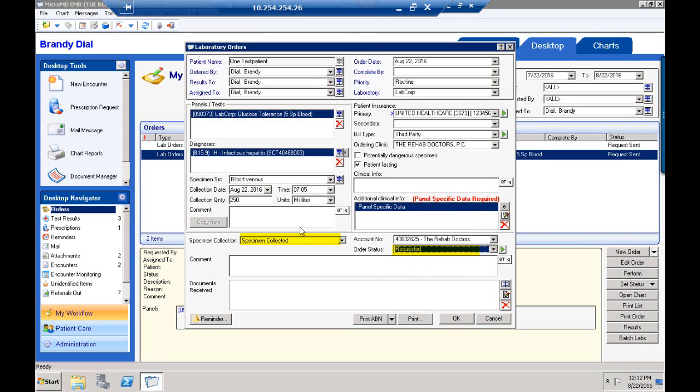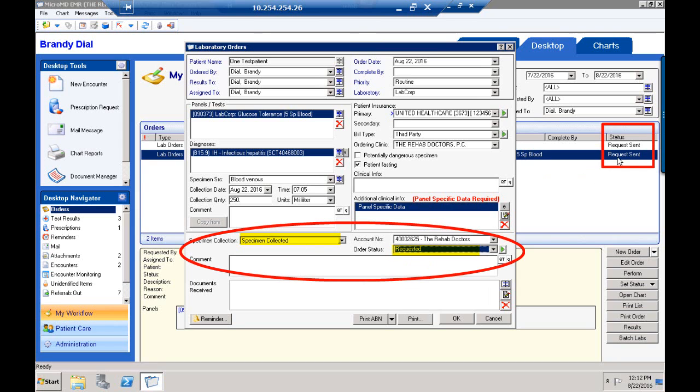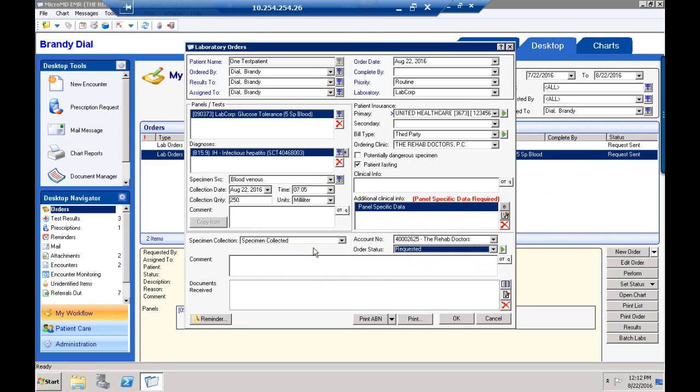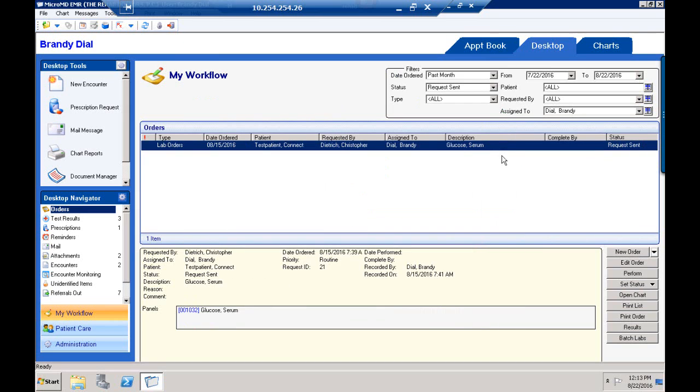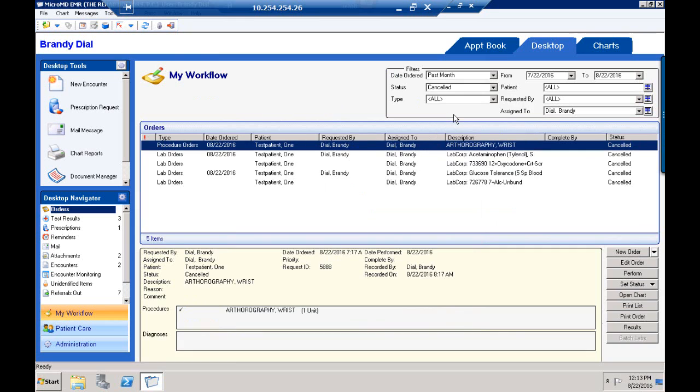As long as the order looks like this, but your status is not updating from requested to request sent, it's just staying at requested, that would be a time to call for support. If you came in and saw that the specimen collected had not been set, that would be the reason. Remember, it requires specimen collection be set to specimen collected, along with order status being set to requested. If I wanted to cancel this order, I could do that by clicking on canceled and saying okay. I could print if I wanted to, and that would process or update that order. So when I come into my canceled orders, I would be able to see that.